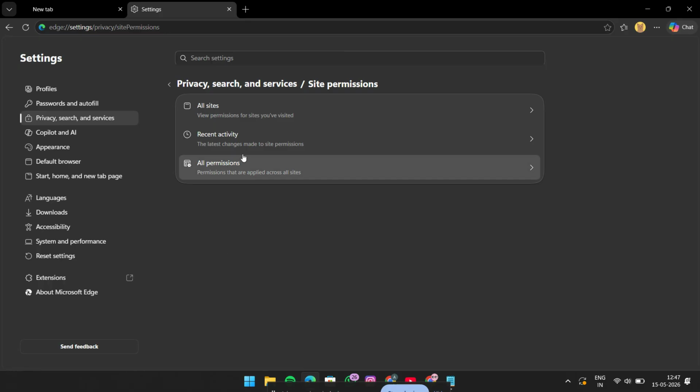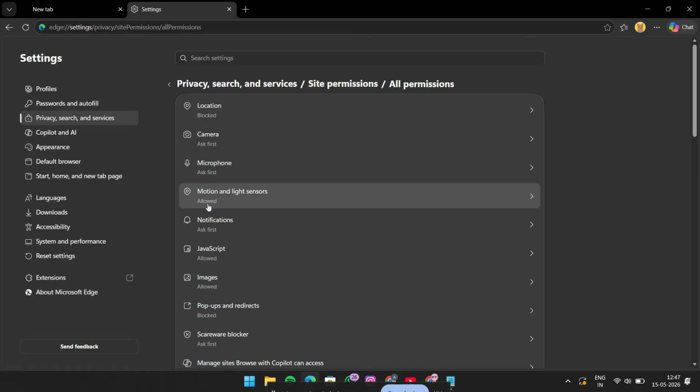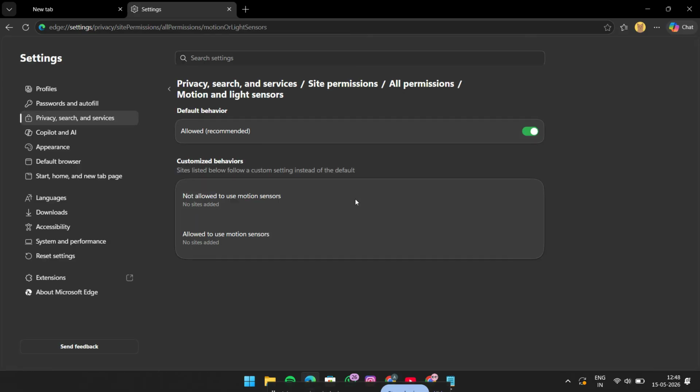This will show you the full list of permissions that websites may request. Scroll through the list until you find Motion and Light Sensors. Click on that option to open its settings. Once you're inside the Motion and Light Sensors page, you'll see a switch at the top. Toggle the switch to the off position.